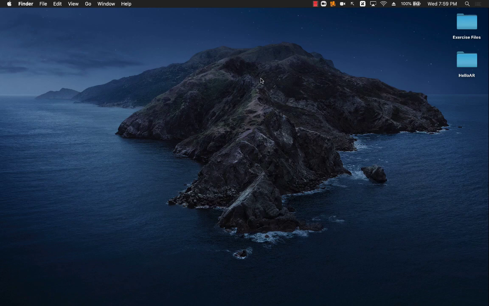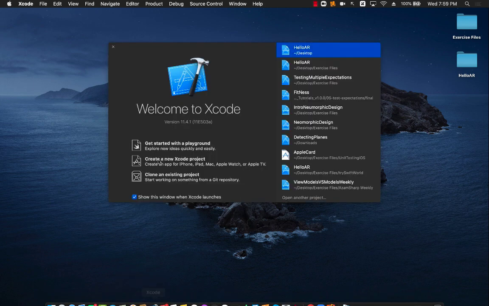And today I'm going to introduce you to augmented reality using ARKit. So let's go ahead and get started. I'm going to go ahead and launch Xcode. I'm using 11.4.1, but I think you can even use 11 and that's perfectly fine.